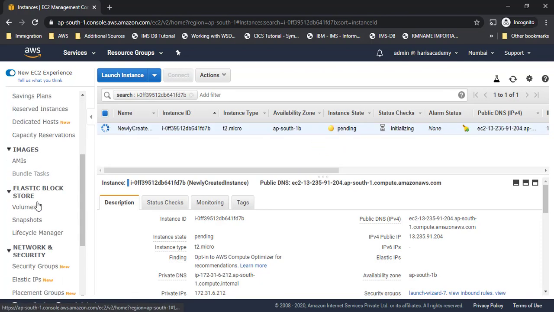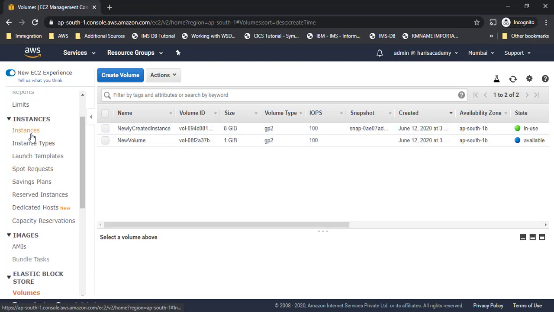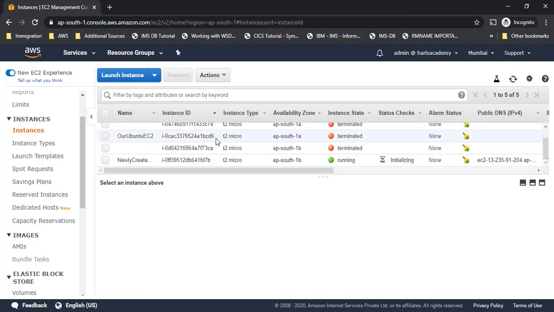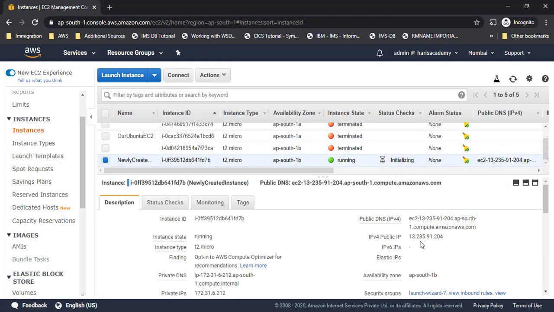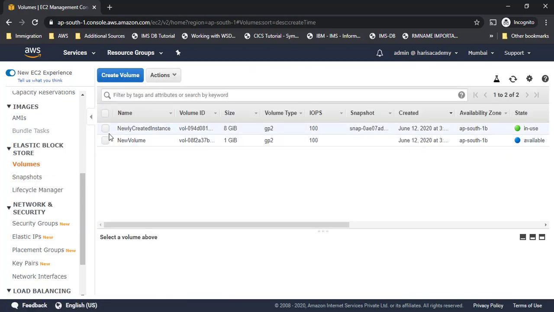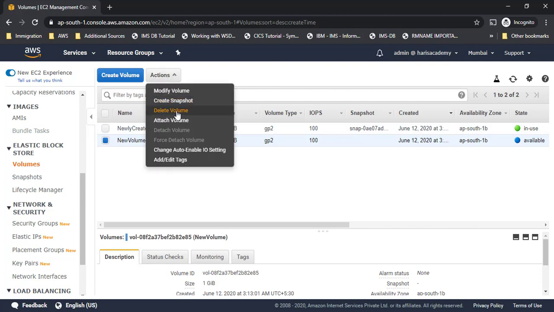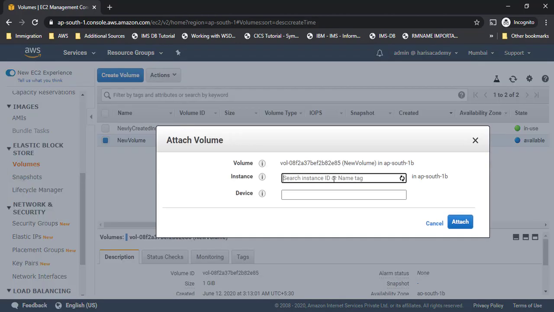Till then, I can go to volumes and see the newly created instance's root volume also showing as in use. Now I'll go to instances, which is the new one, and it is running. Now I'll copy this IP address. Let me add this newly created volume, I'll attach the volume to the new instance.